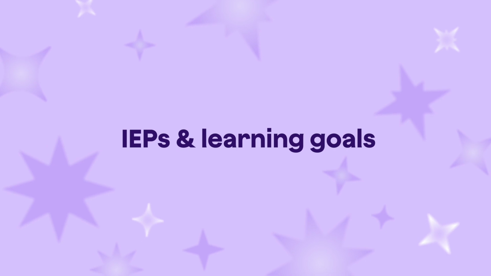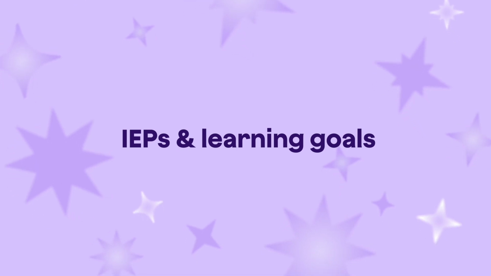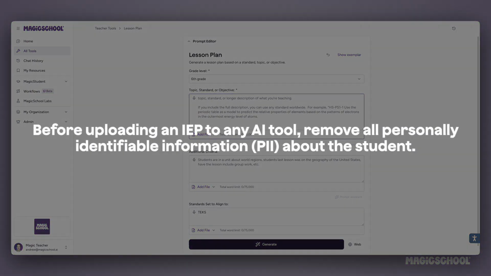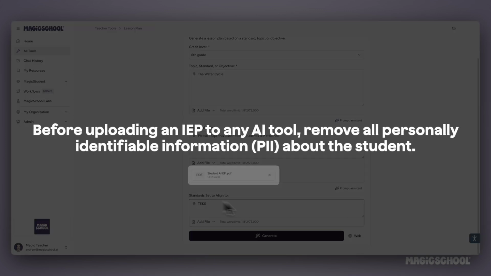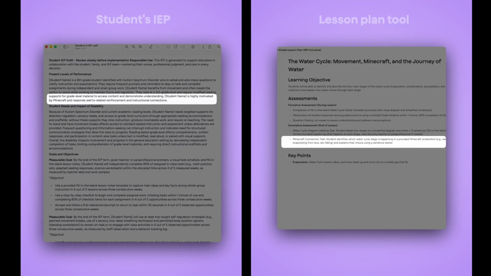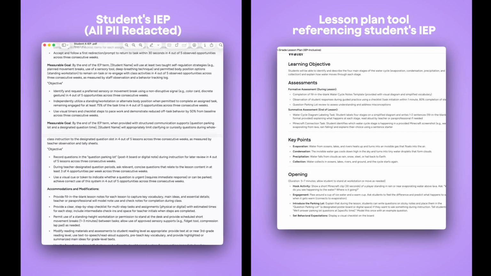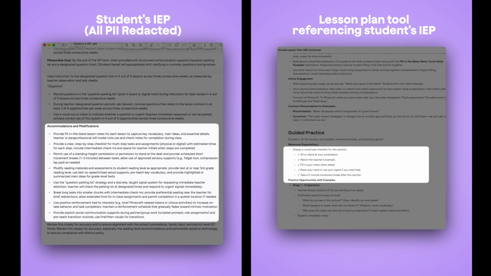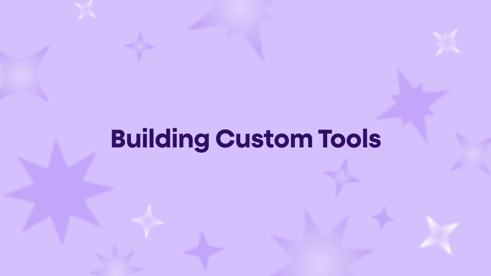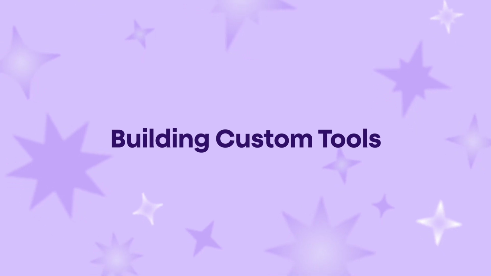Now, in some situations, I may need a lesson to be even more personalized. I could take my students' IEP or their individual learning goals and attach it to whichever tool I need to use. MagicSchool will then adapt whatever resource you're creating to that individual student's needs, helping you create those individualized supports in less time.